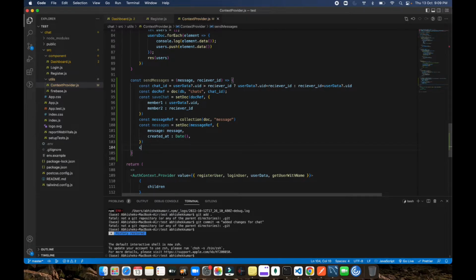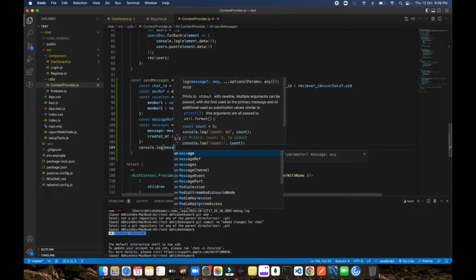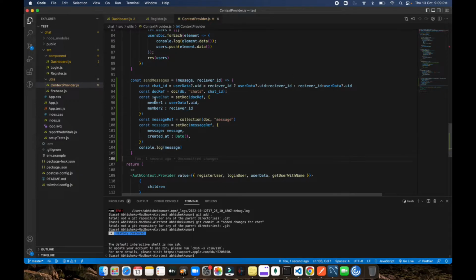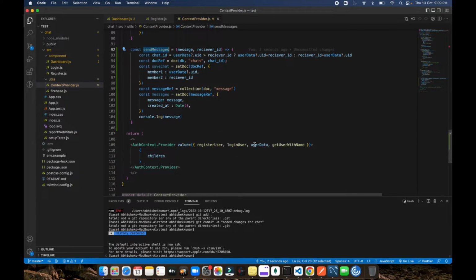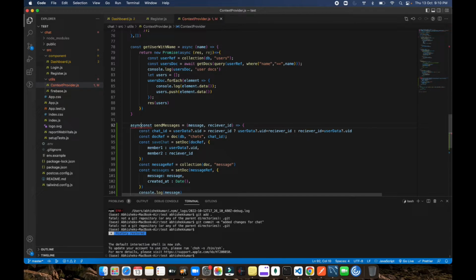So we just do console.log message, and send message. Just get this function from here, send messages, and put it over here. Make sure it is promisable, so just do async over here.